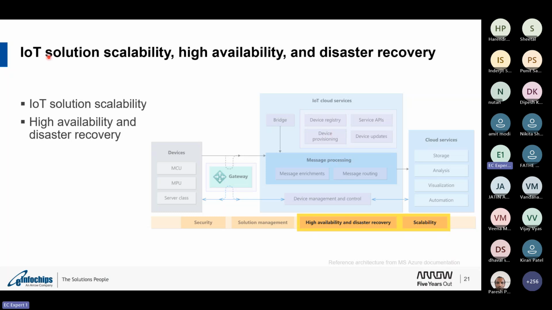So when you design your IoT solution, you also have to keep in mind that it is scalable, highly available, and it is recoverable in case of a disaster situation. So these are the key aspects that cut across the solution apart from the business, where you have security, solution management, and high availability and disaster recovery for a scalable IoT solution.